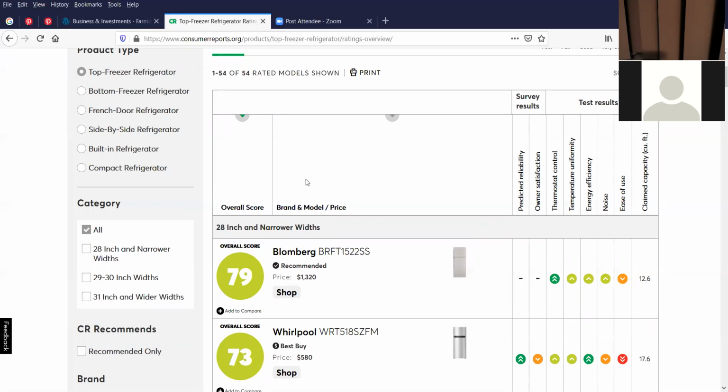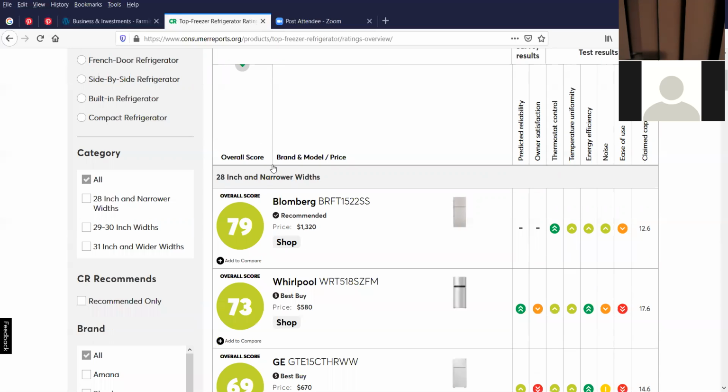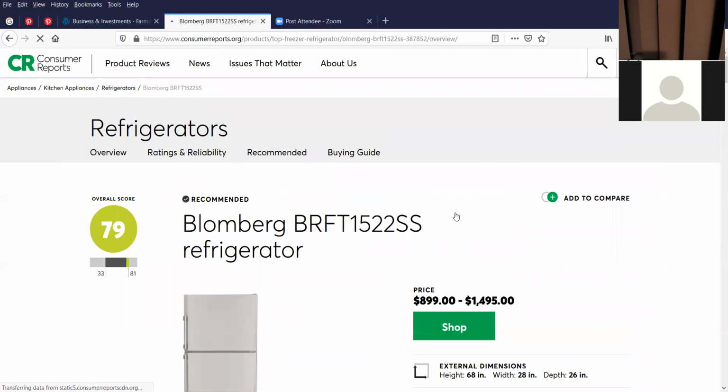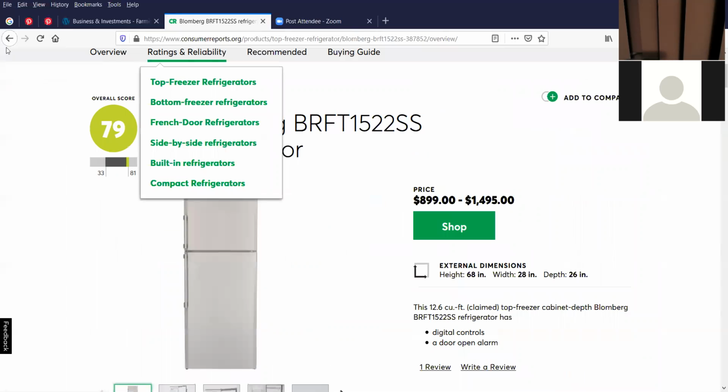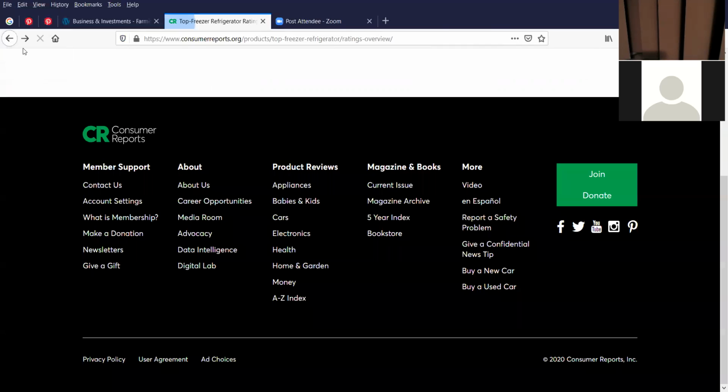It looks like they have sorted it by overall score. The top one is a Blomberg, I never heard of it, a Blomberg refrigerator freezer. It's a $1,300 refrigerator. This is a picture of it over here. You can click on it. That's what it looks like. I'm going to go back because we're going to show you this in much more detail.